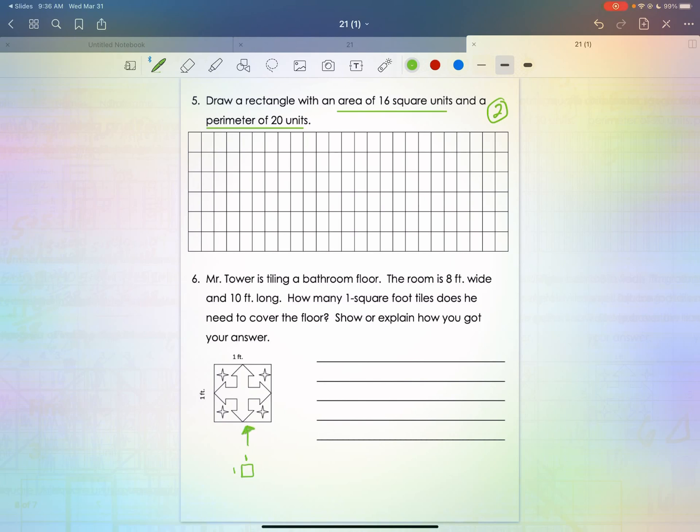You are going to want to probably draw just a little sketch. It doesn't have to be off to a different page. It could be on this page or in your notebook of a room that is 8 feet wide by 10 feet long. So go ahead and create that and then show or explain how you got your answer.